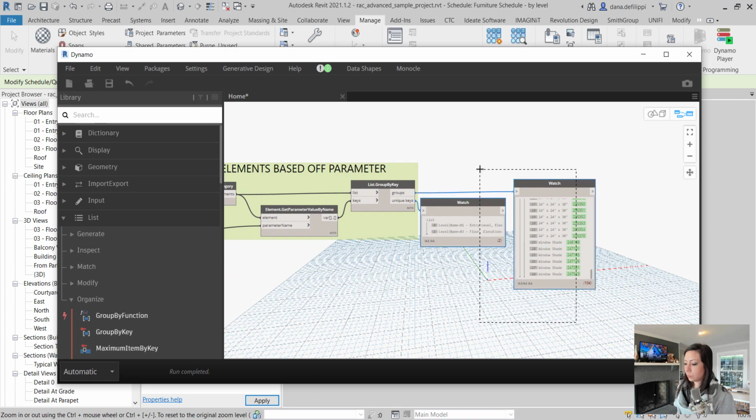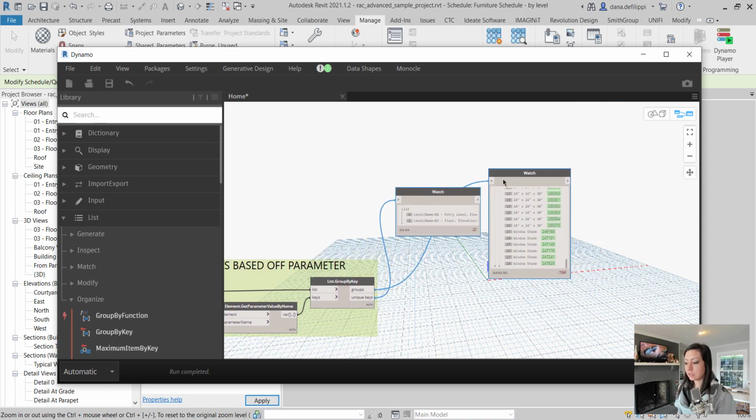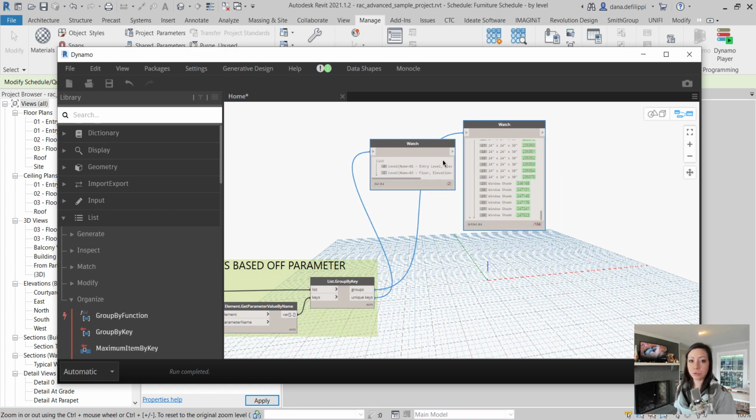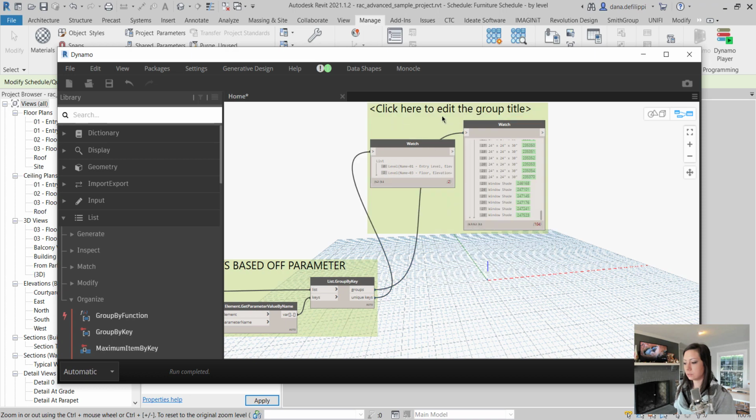Then I have these 2 watch nodes, which are basically just telling me the unique keys and the groups that have been grouped by that key or those keys, right? So I'll create this group and I'll just call this reporting, right? Because this as a user allows me to identify what's exactly happening, right? This is kind of the schedule output within Dynamo, if you will.